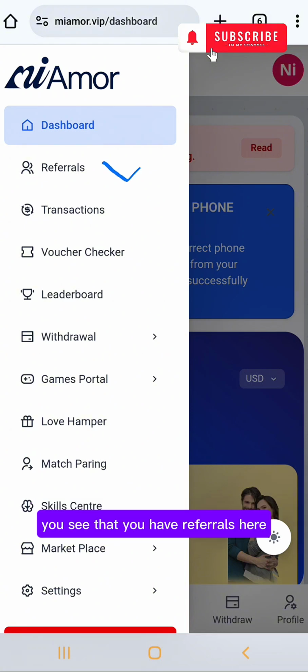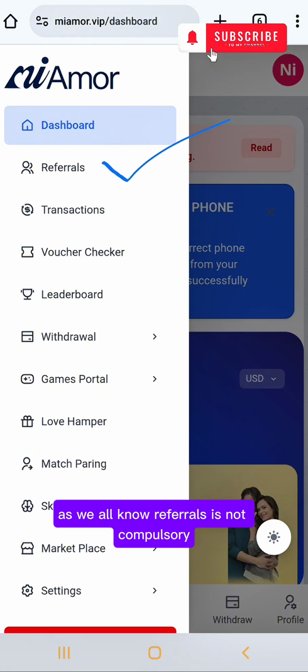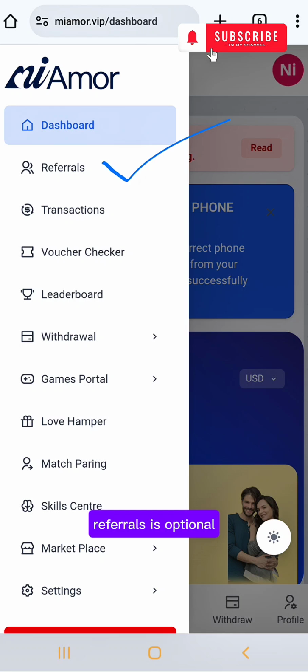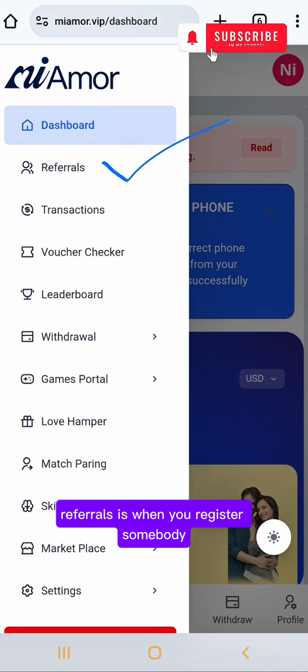You see that you have referrals here. As we all know, referrals is not compulsory, referrals is optional. Referrals is when you register somebody using your unique link, so that is called referrals.